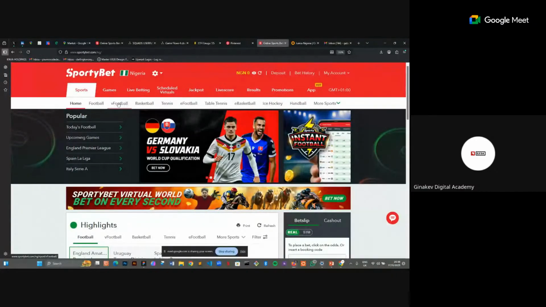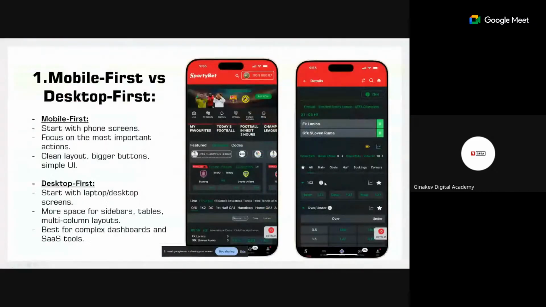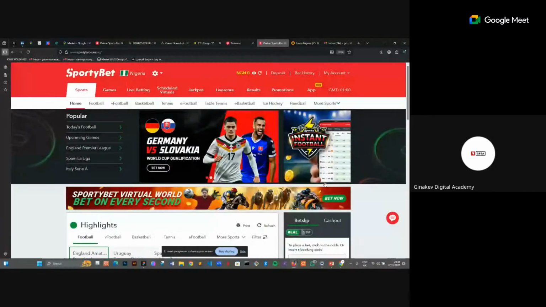If you check it out here, there are a lot of them here, and it's still even channeled into more sports. So you don't have to jump back everywhere. So the UI looks clean. You can see how clean the UI looks and easily accessible.